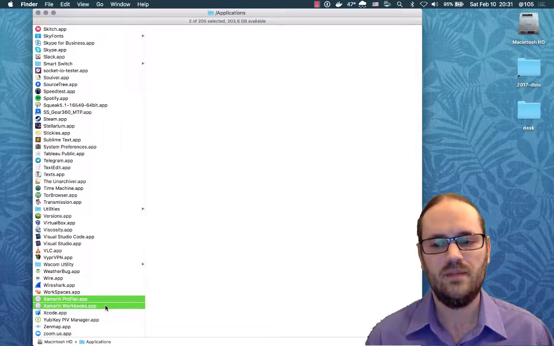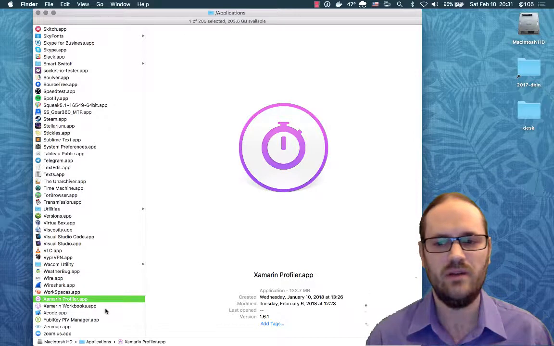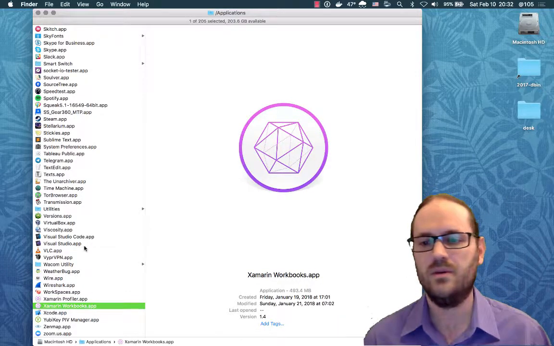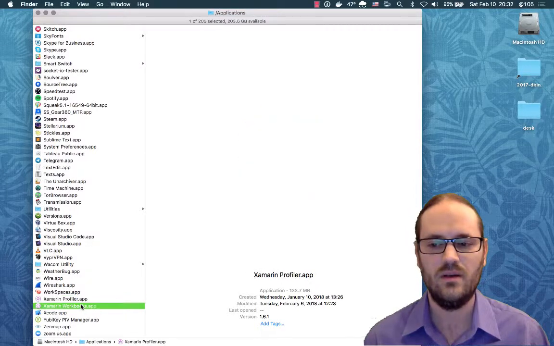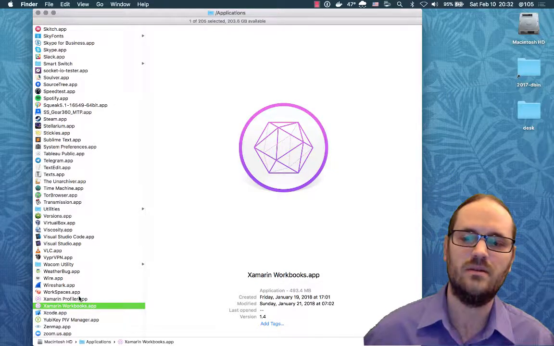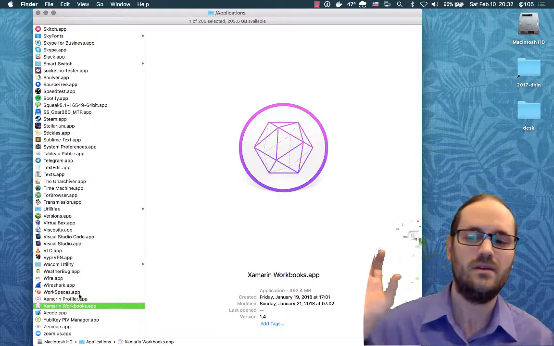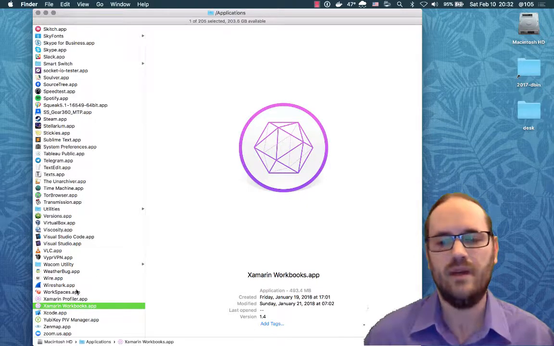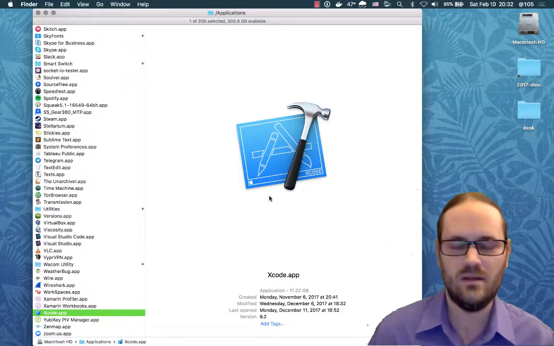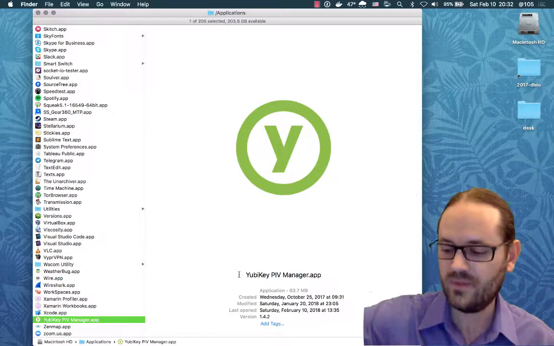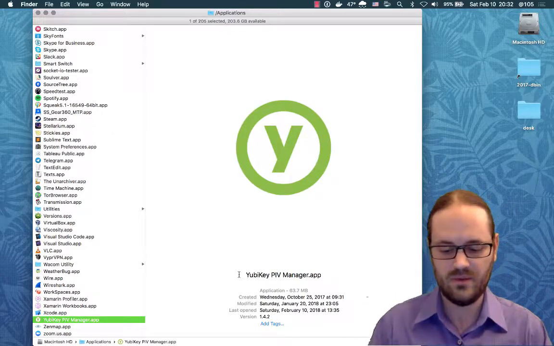Xamarin is basically the Mono environment that now is merging into the Visual Studio suite of tools, so I don't know how much longer that'll be around. But yeah, it was Mono for .NET development on non-Windows machines. Then they called it Xamarin, and now there's an actual full Visual Studio environment for the Mac. And of course, Xcode.